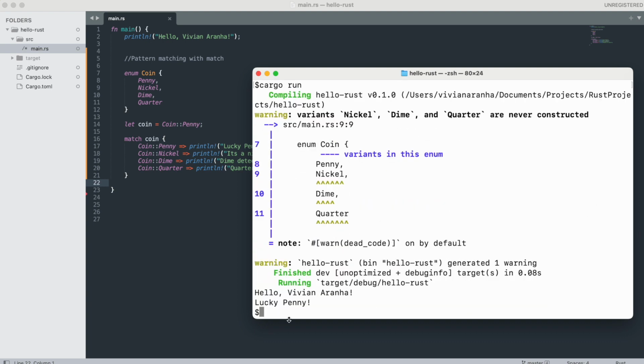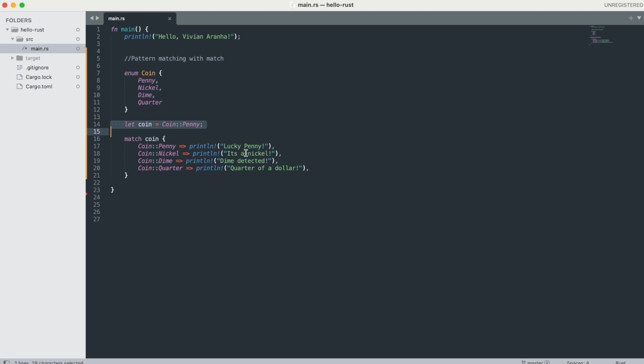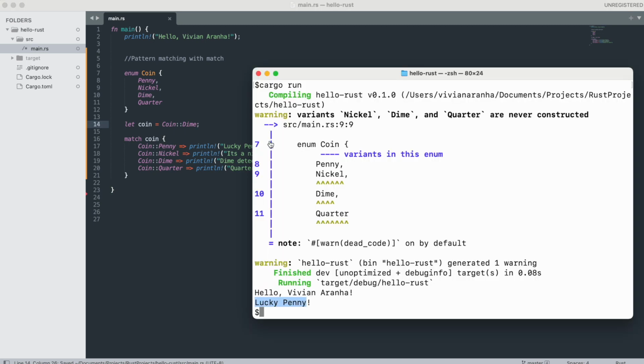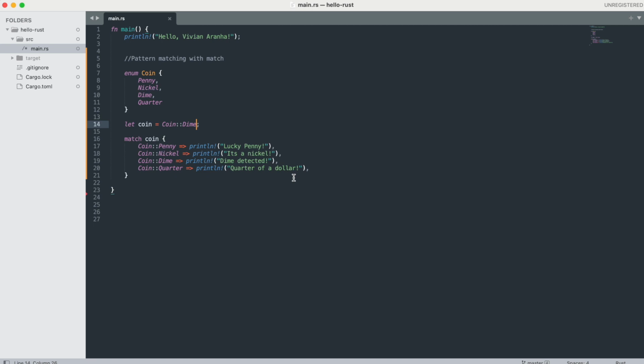So if you see here, it says lucky penny. Hello Vivinarana and lucky penny. So it matched coin to penny because the value is penny, and it's going to print out that particular value. Now if I change it to dime, it's a dime detected based on which statement. So you can kind of run a function or do whatever you want in here. We'll cover some more advanced match in future videos, but this will give you a basic idea of how match works.